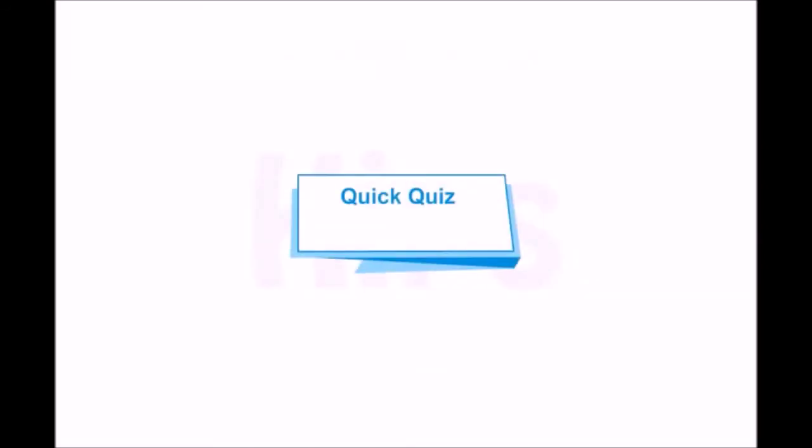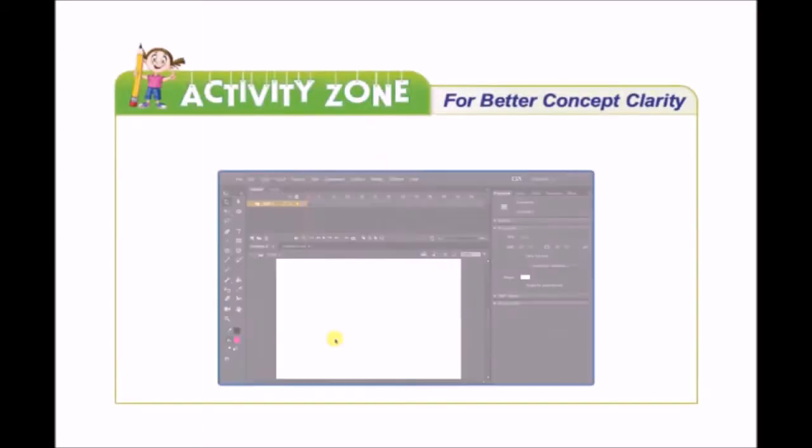Students, let us take a quick quiz. What is a layer?